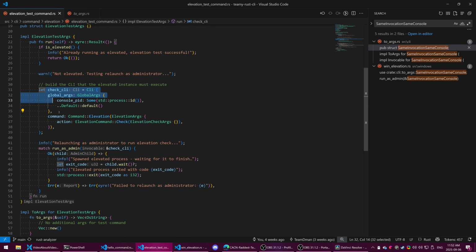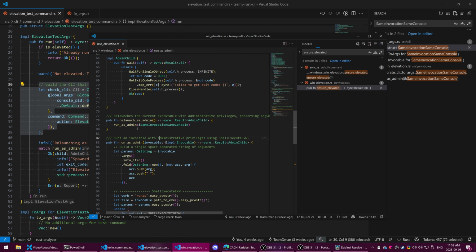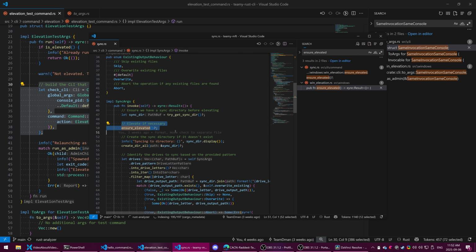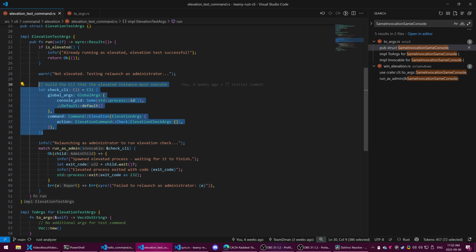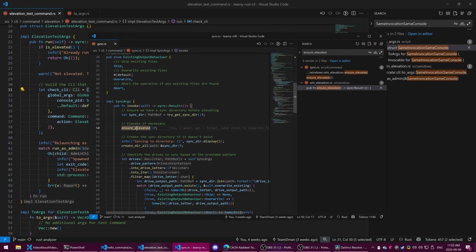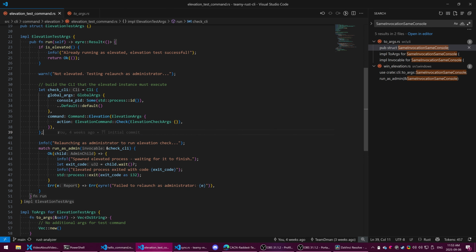Oh, I see. In the sync command, when we perform the elevation, we want to continue running the sync command. So calling ensure elevated runs it with the exact same arguments. But in the test command, it's changing the command that's being run from the test command to instead the check command. That's why we're building the CLI structure instead of using the helper function that just reuses all the arguments exactly as is.